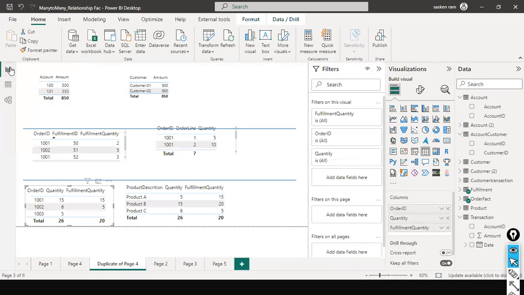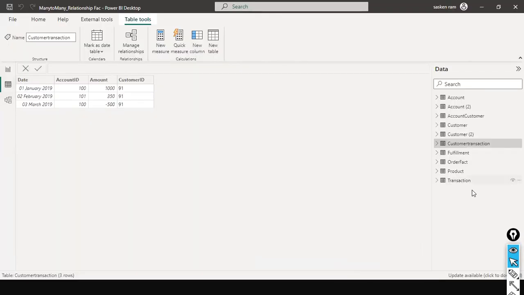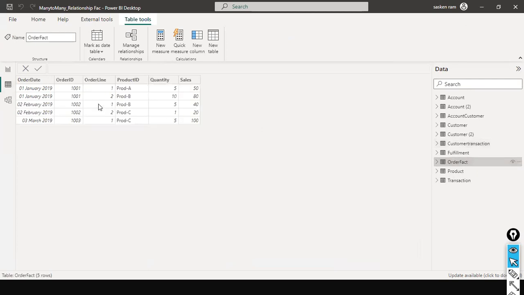Okay, both of them are having a many-to-many relationship. So for example, here in the order fact table, you can see the order ID is repeating more than one time. Order 1001, on the same date, in the same order, has 2 different products ordered by the customer. And order ID 1002 has 2 products ordered by another customer, but in product B they ordered 5 quantity and in C they ordered 1. And the third order, they ordered only 5 quantity. This is the total sales we made.